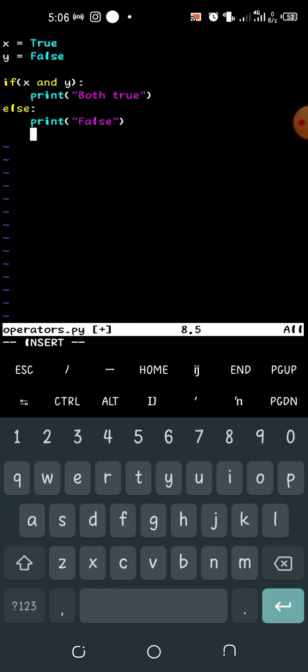Okay, now what does this mean? Let me explain. X is true and Y is true. If you've done logic before, maybe in 100 level, and means both of them have to be true for it to print both true. That's what and means. If one is true and one is false, it's going to print false. If x is true and y is false, it's going to print false. If y is true and x is false, it's still going to print false. But if x is true and y is true, you're going to print both true.